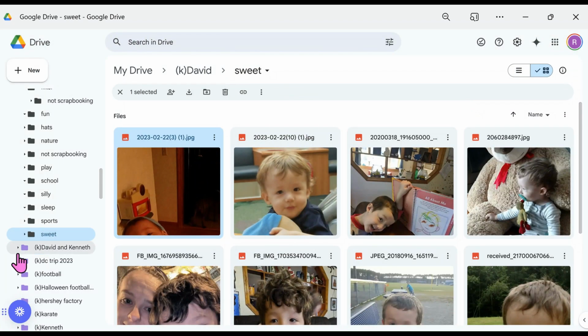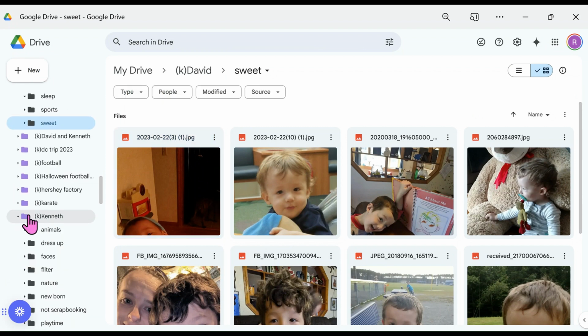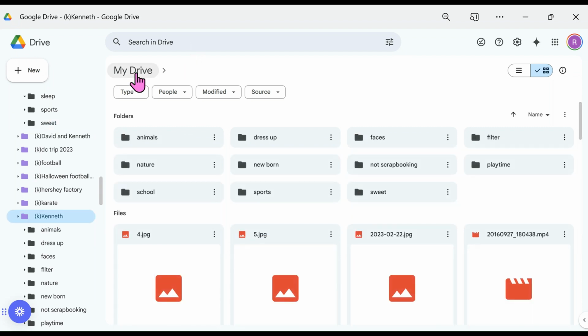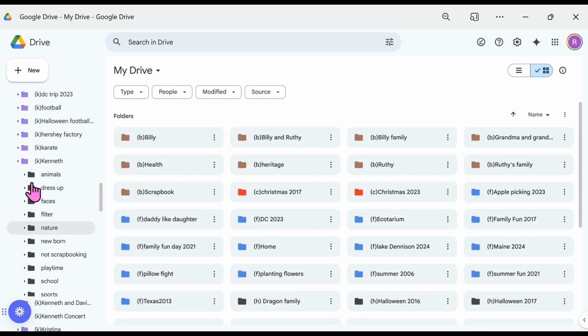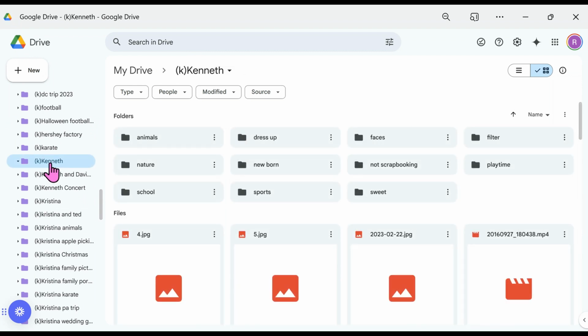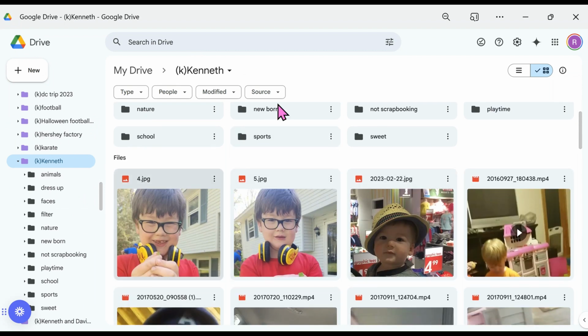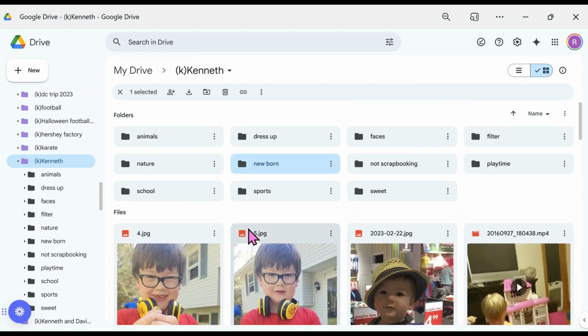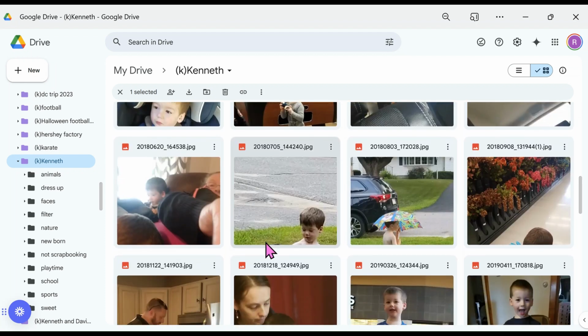His brother Kenneth, I did kind of the same thing. I'm still working on his, so I want to go, there we go. So Kenneth, I just started, but I have an animals folder for him. Let me get to his folder. There we go. So I have animals, him playing, dress up, and him as a newborn, sports, sweet. So I just go through here and I think of different things that are going to remind me of this particular child, and I put them in there.